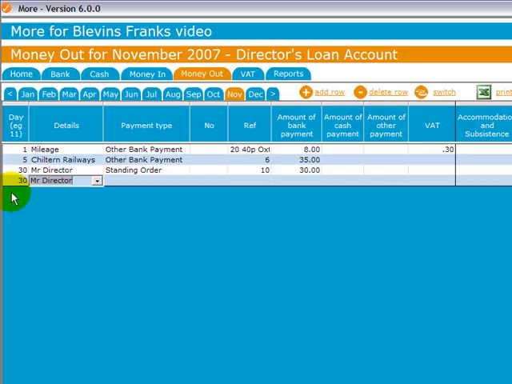If you have not already set yourself up as a supplier, please see the separate video on notional payments for details on how to do this. Press Enter, and in the Payment Type box enter Other Bank Payment by pressing O or choosing from the drop-down menu. Press Enter. In the Reference box enter the period of the dividend, in this case November. Note that I've used a small n because if I press Shift N I will be taken directly to the Notes column. Use a small n if you wish to type in the Reference column.